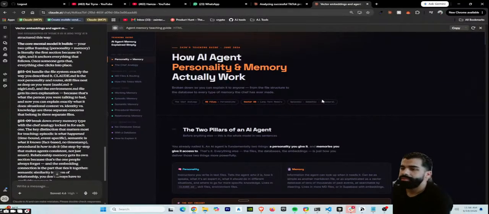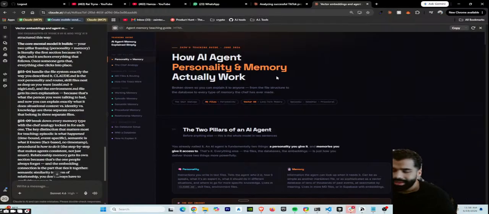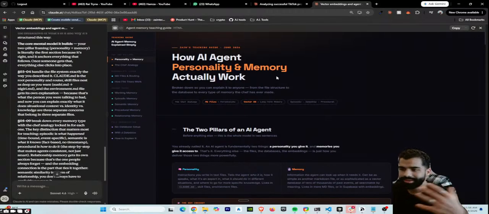I want to talk to you guys about memory, and how AI agents actually work. I found this example and I'm teaching myself mainly through these examples. But the most important thing to remember is that at the end of the day, an AI agent is just a personality and it's just memories, right?